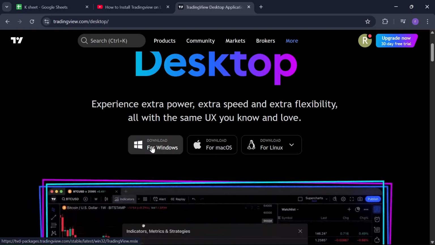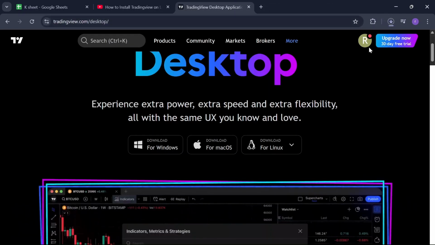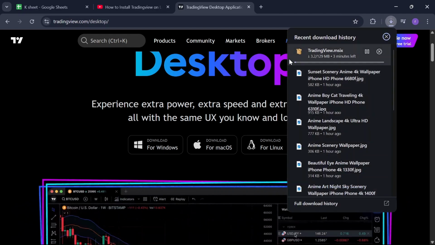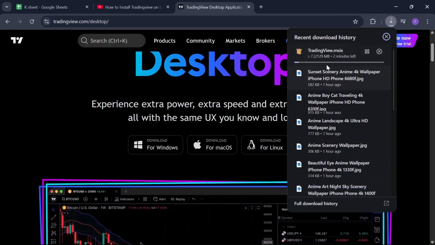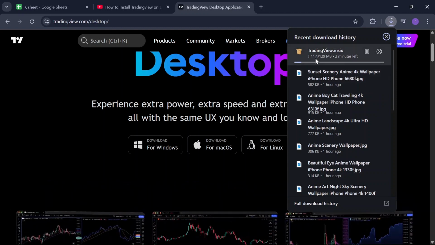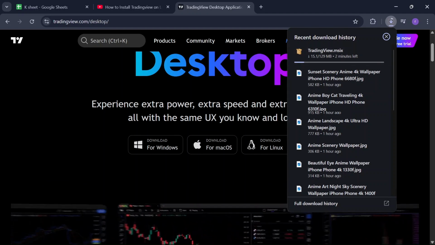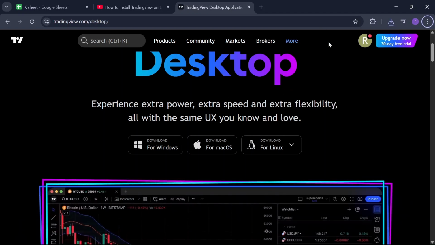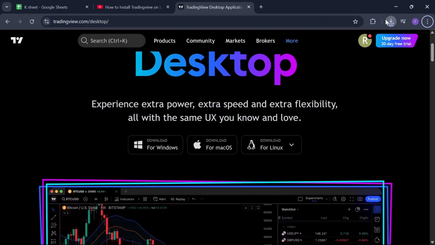I'm using Windows, so I'll just click on TradingView for Windows and wait for the file to be downloaded. As you can see, the 129 MB file will be downloaded, and then I can begin the installing of the TradingView app. So the file has been downloaded successfully, as you can see here.